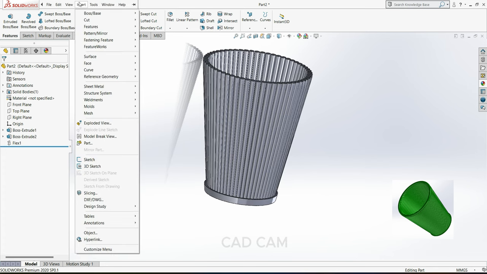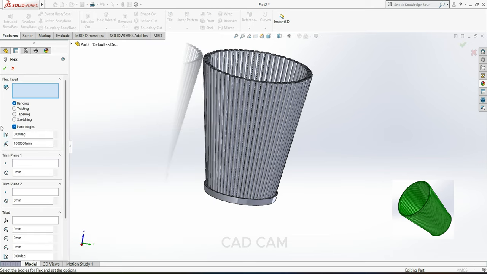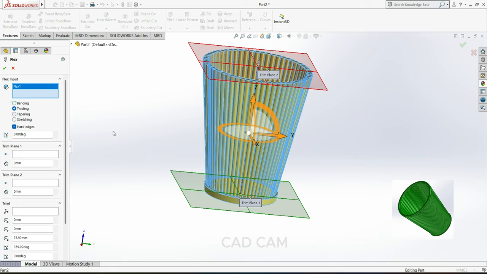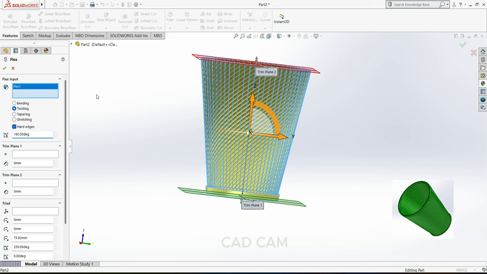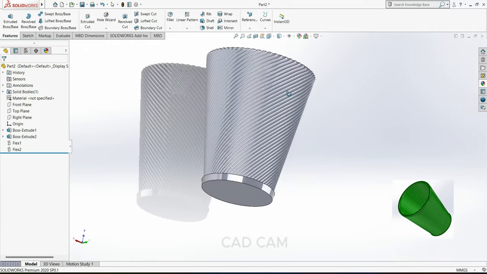Now again select here insert feature and flex, and this time we'll select this body and here twisting. Select here 180 degree. Okay, it will take some time. Okay, you can see.